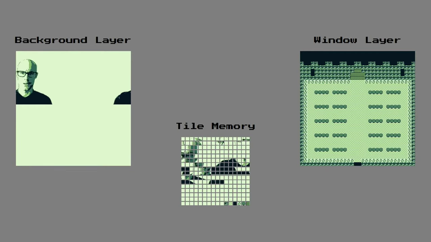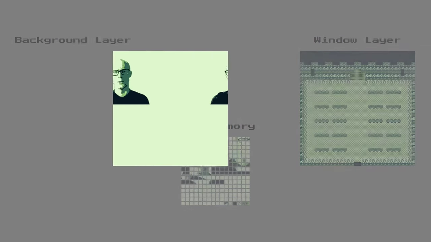Let's have a closer look at how the background and window move together. I'll start with the full 256 by 256 background. In the last video, we saw how it can scroll, and we saw how it loops around. The Game Boy only shows 160 by 144 of that, and scrolling changes what part of the background is shown. You can think about it as either the screen moving around on top of the background, or as the background moving around behind the screen.